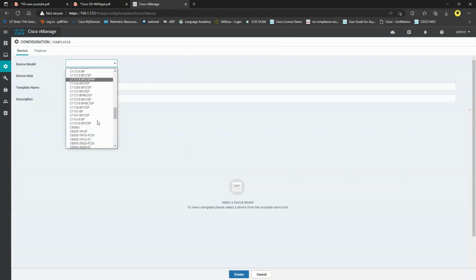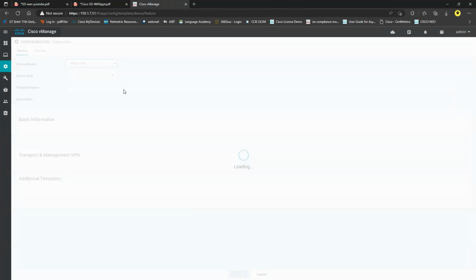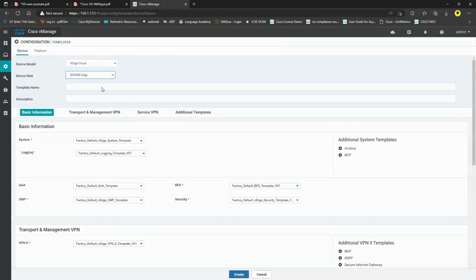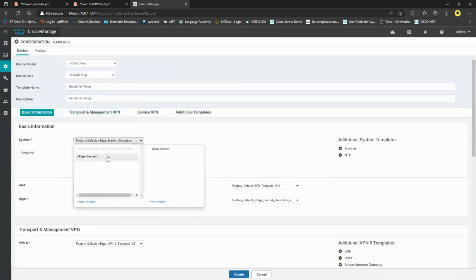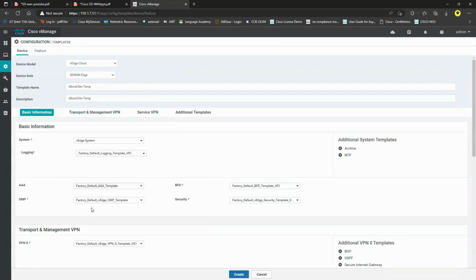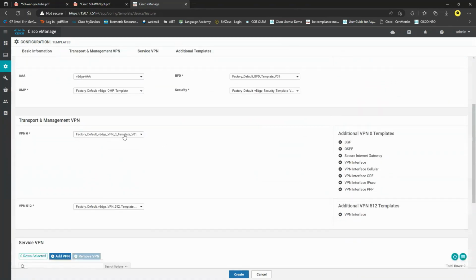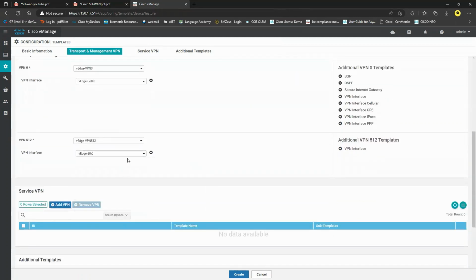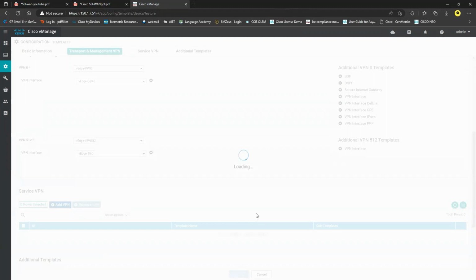I will select the VH cloud and the device role as SD-WAN Edge, and it should be vBond device template. Now I will select the system as VEdge. AAA, I have created the AAA. Select the AAA. And VPN 0, yes. And I have one interface that is GE0/0. And VPN 512, yes, I have one interface that is ETH0. Click on create. And the same feature templates, I can use for the branch devices later on.